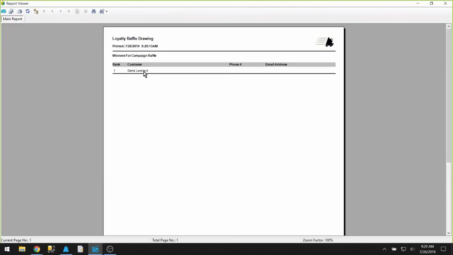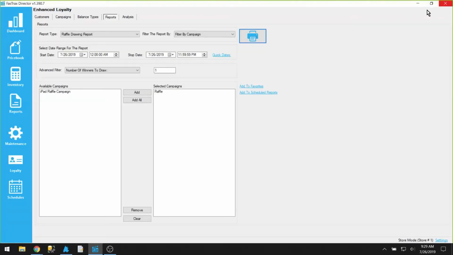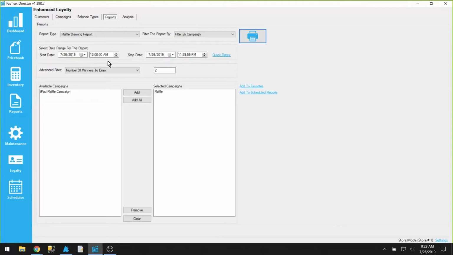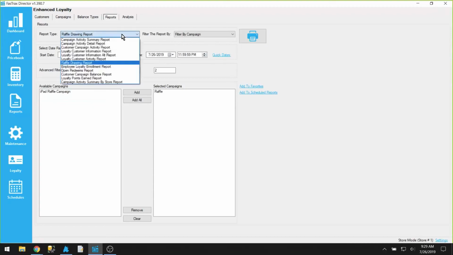So if I choose 1 here and we print this out, we can see that in this campaign, Gene won. I can do the exact same thing, and then I won. So it's going to be randomly generated of everybody who participated in that campaign. You just choose the number of winners. If I chose 2, then it's going to give us both of us, because in this time period, we were the only 2 people to participate in that campaign.